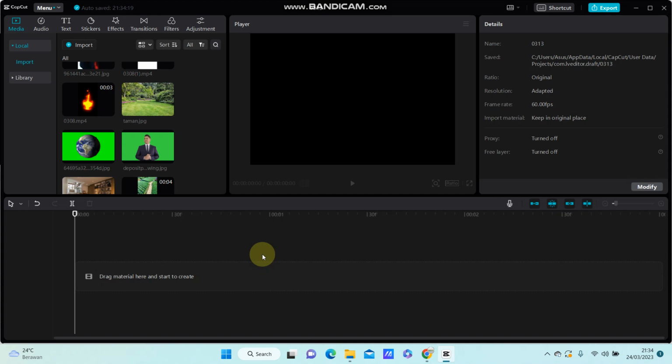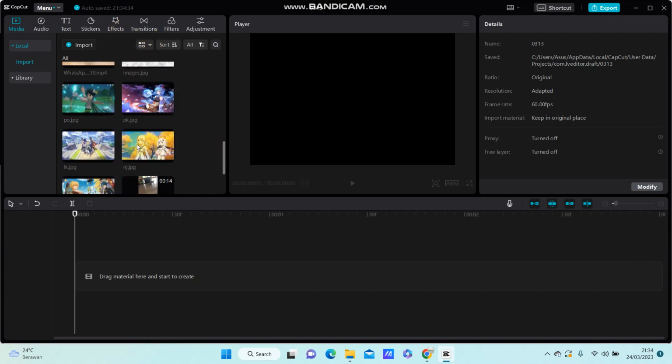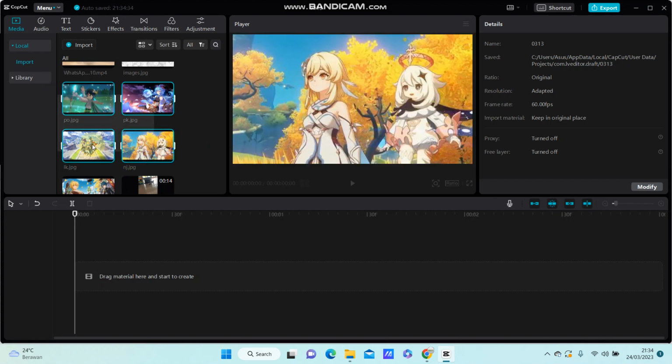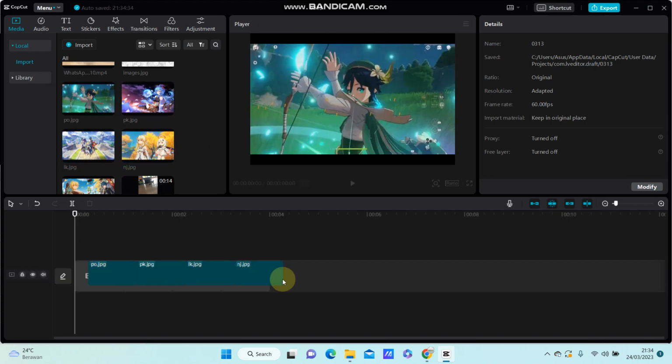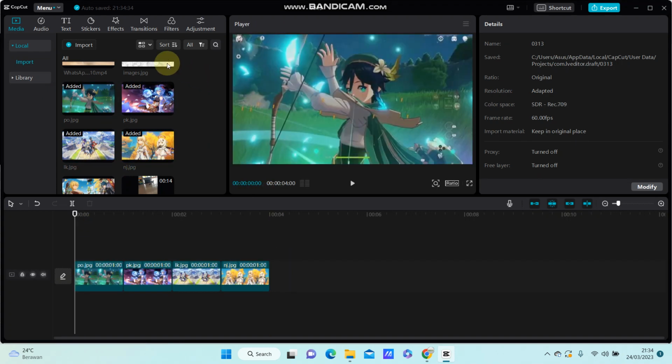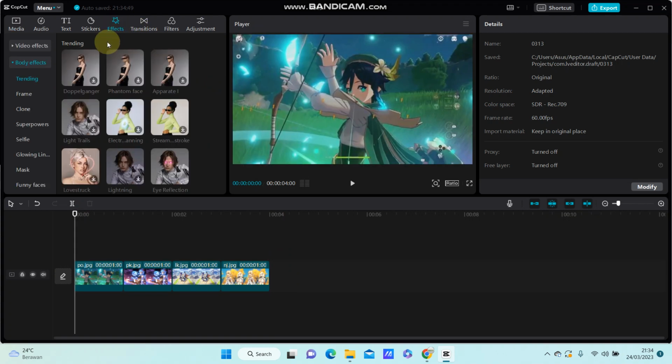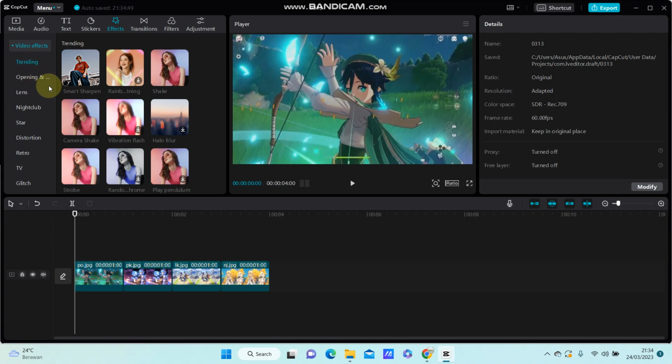Hello everyone, in this video I'm going to show you how to use the video effect as a transition in CapCut PC. Alright, for instance, I'm going to select images to the clip. So to add effect as a transition, just go to effect and select the video effect you like.